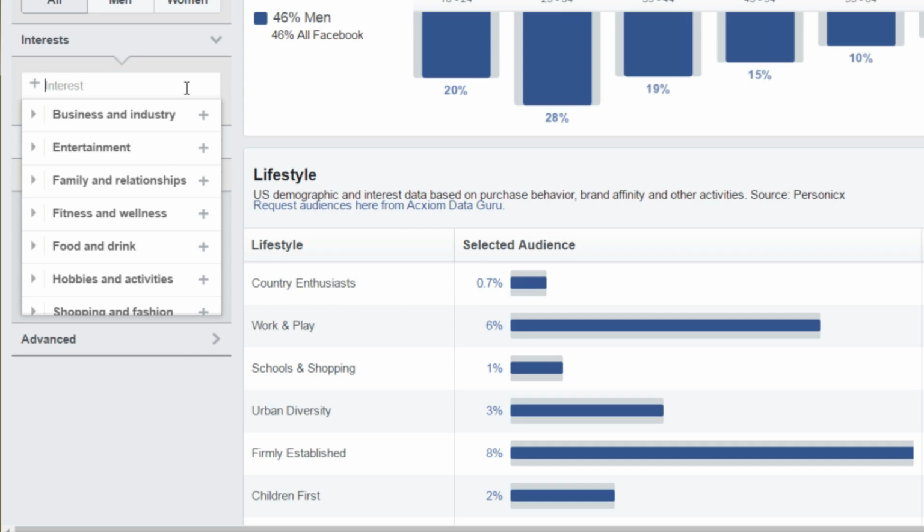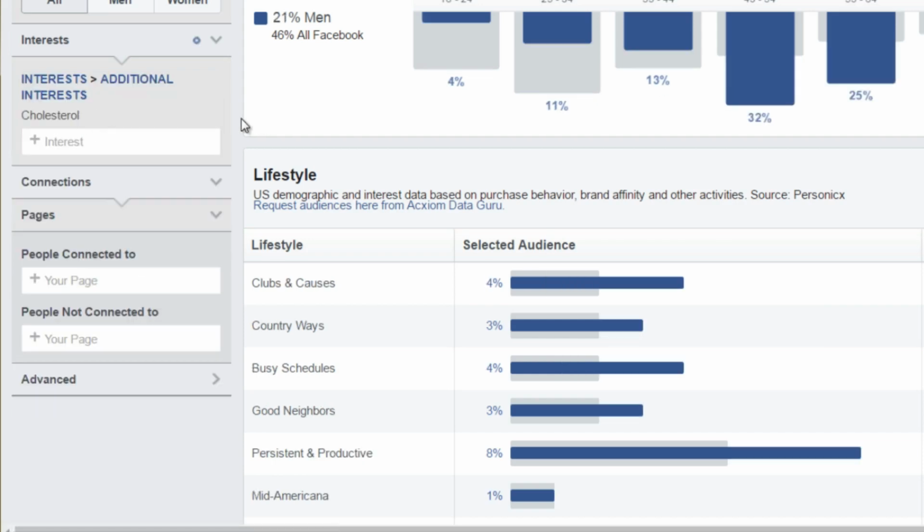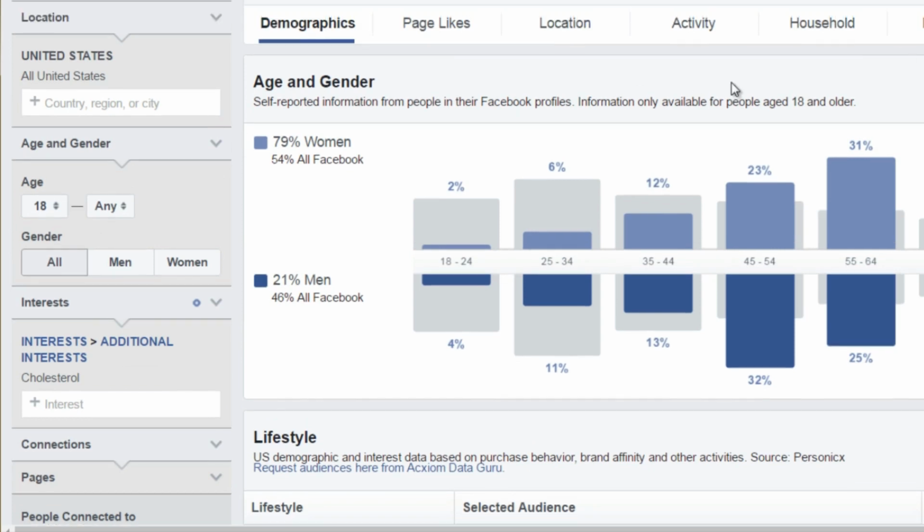So let's say, for example, that we are going to focus on cholesterol. So let's just type in cholesterol here. And if we scroll back to the top, we can see demographics. Now, this is interesting. It says 79% of women are searching for information related to cholesterol. Now, that doesn't tell us anything right now. All we're doing is just gathering information.